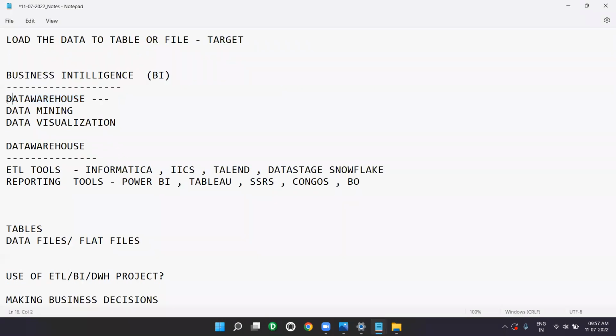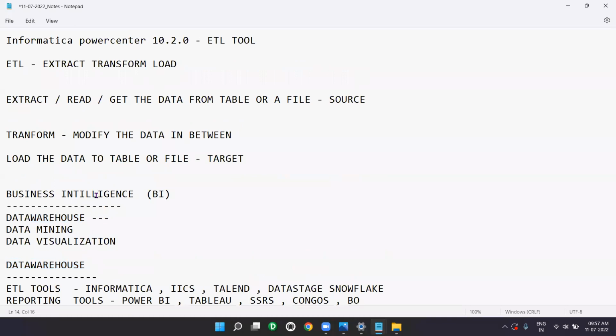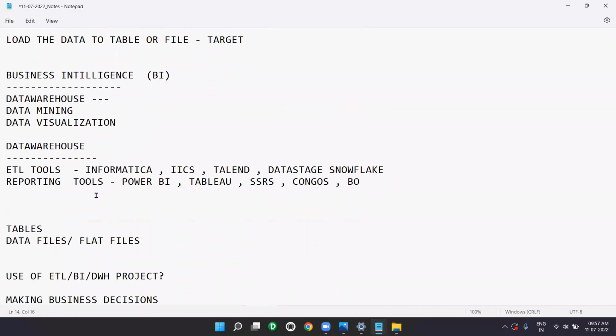In BI, as I told you, data warehouse is also a concept. Business intelligence, ETL, data warehouse, these are all concepts. They don't exist physically actually, but we call them that. In a data warehouse, there are two types of tools: one is the ETL tool, another is the reporting tool.